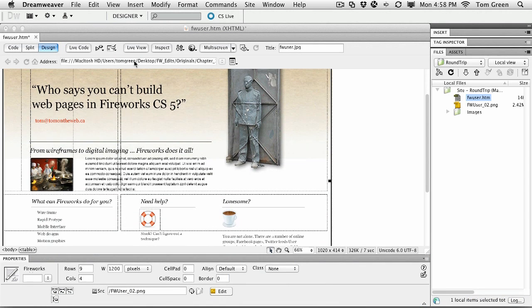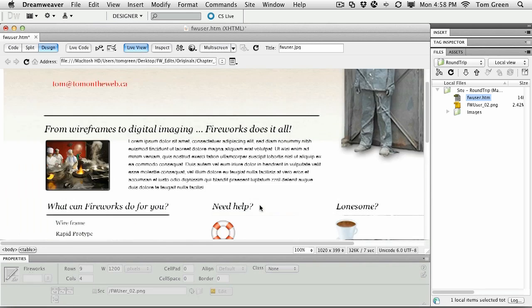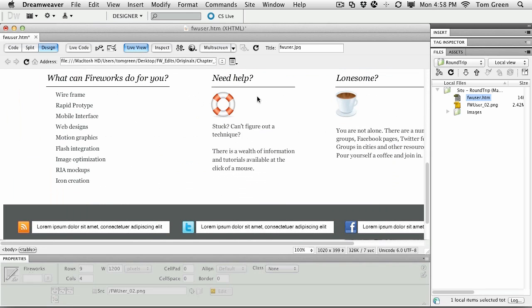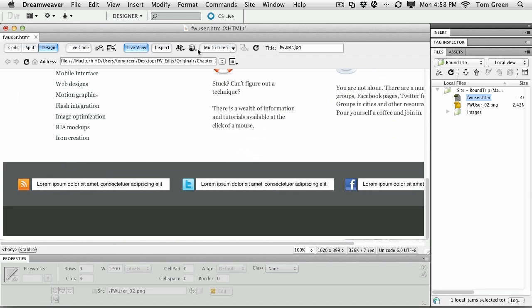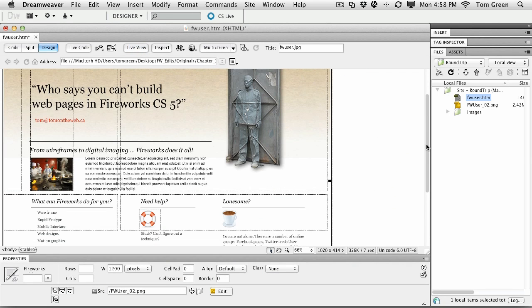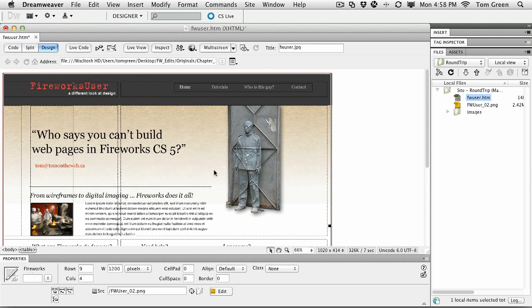In fact, the rollover here, if you go to Live View, now has the glow. So there you go. That's how you can do what we call round tripping between Fireworks and Dreamweaver. What you do is you select the table, and then away you go with the edit. Click the edit button, make your changes. Once you've made your changes in the Fireworks document, click the Done button in Fireworks, and the changes are instantly reflected in Dreamweaver.